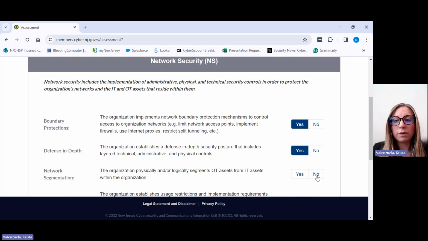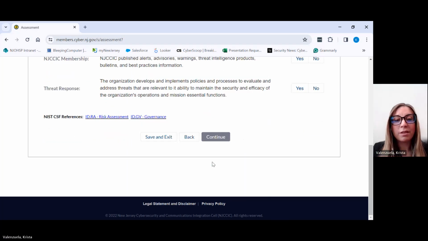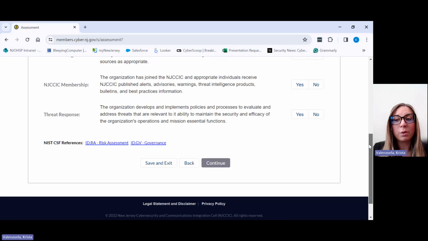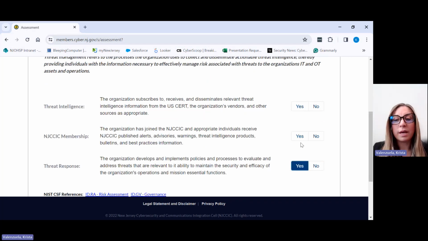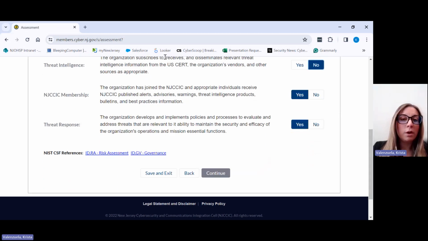You'll see as I'm walking through this, there is not a lot of effort needed for this. It's pretty quick. Again, this is just a baseline, but it will help you understand, oh, maybe we don't have a good threat intelligence team. That might be something that we want to build up.